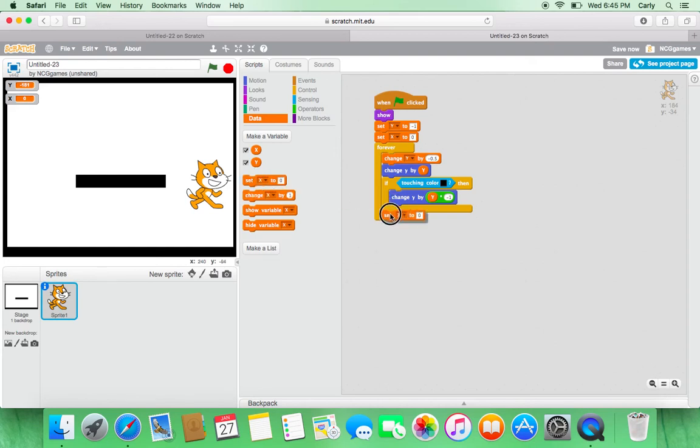So what we want to do to fix that is we want to grab this set data block, and we're going to drag that out right here. We're going to do set, and we're going to do y, and we're going to do set y to 0. Now let's try it. All right, it landed, and now it's back at 0, and it's still not moving.